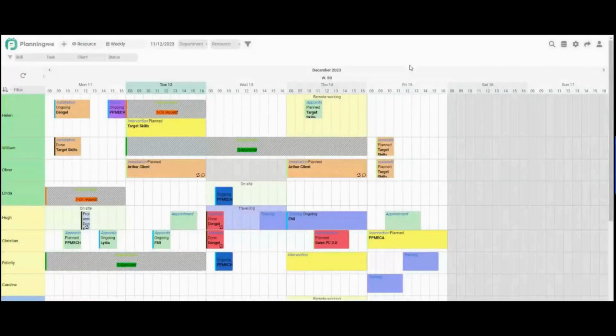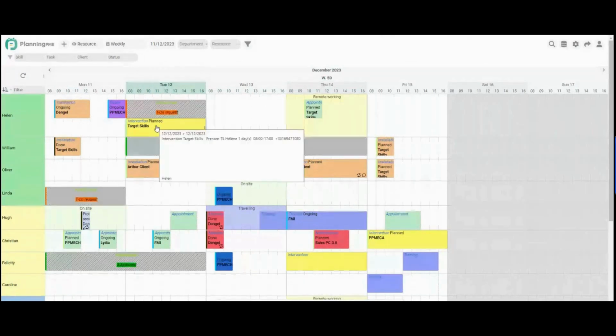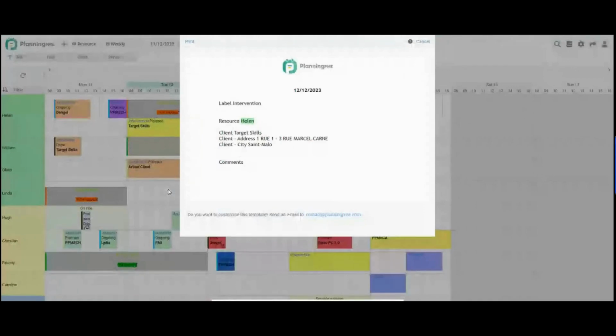Also, one feature that is very important that we developed for this version is the possibility to print an event. So for example, if I decide now to print the event intervention for the resource LN, I will have to click right. I can choose print, and as you can see, all the information will show up here, and you now have the possibility to print this event for the resource LN.